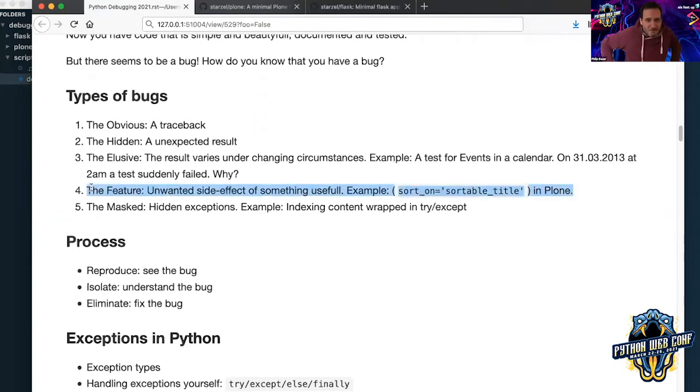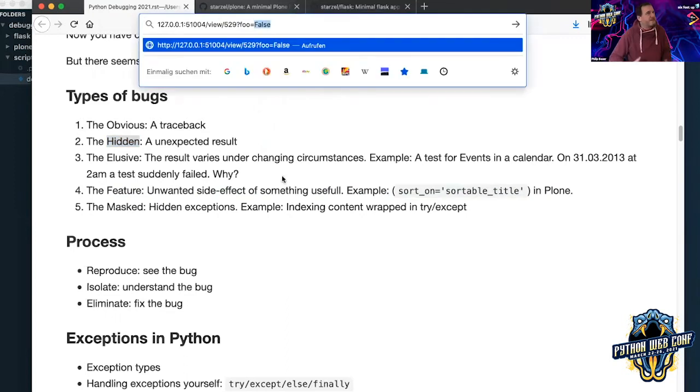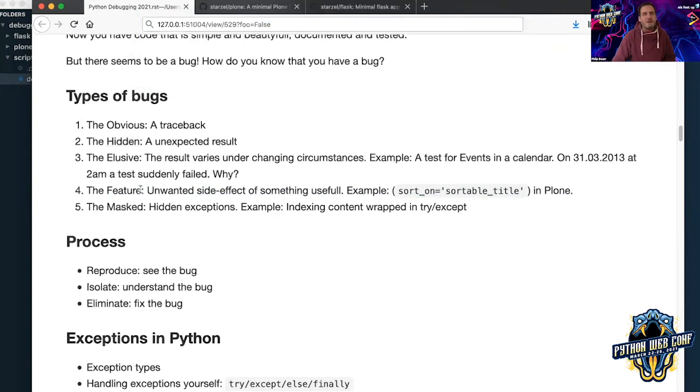So there are more. There is the feature. Similar to the hidden one, because the string in the request is not a bug. It's intentional that it's a string. But there are more evil features.